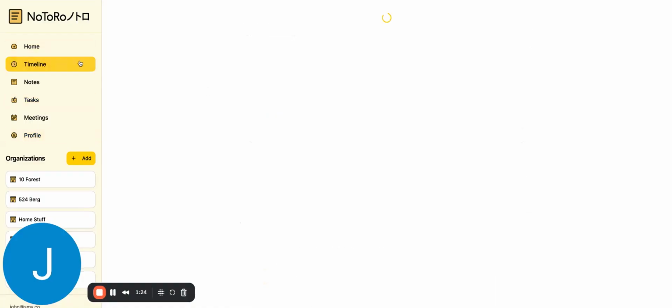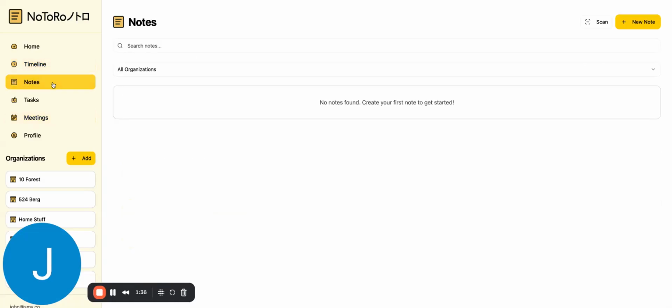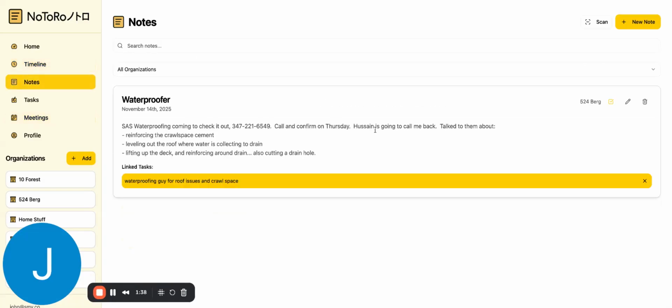Okay, so going back here to the timeline, this shows meetings, tasks, completed tasks, notes, and all sorts of things in general, just in your timeline based on activity. Here you've got notes. You'll see here, I've got a note here for waterproofing, and I can actually tie it back to a task for something that I'll remember to do, edit it, or scrap it as well. This lets you assign tasks related to your notes.